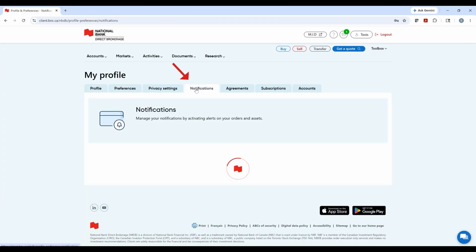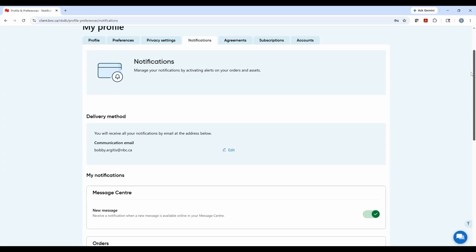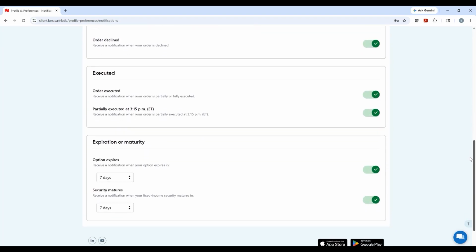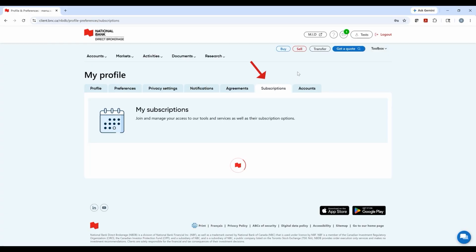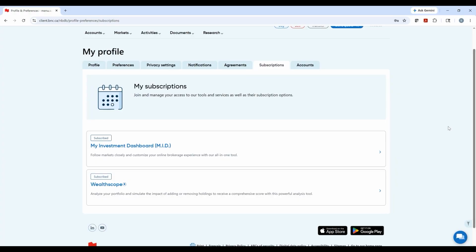Under Notifications, receive an alert by email when a new message is available online in the message center. Receive a notification when your orders have been executed or declined. If you trade options or bonds, you can elect to receive an alert at expiration or maturity or up to 1 month before. Our next category is Subscriptions. Here you can join and manage your access to our tools and services as well as their subscription options.